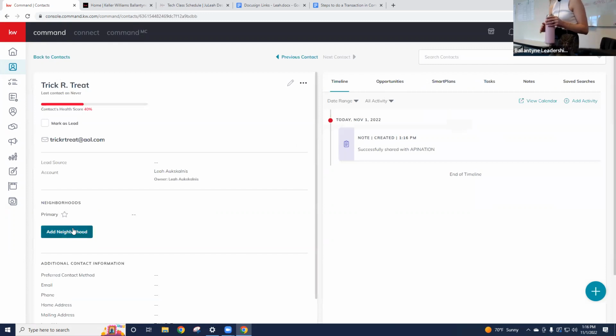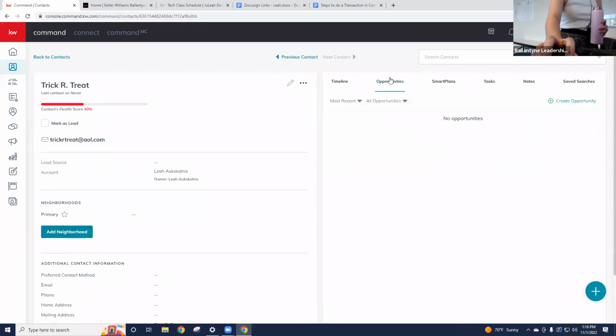So you'll notice on the right-hand side, that white toolbar, it has the option to view the opportunities for this client. Okay, so this is where you can go. And if you're wondering what the heck is an opportunity, great question. And it's really just as corny as it sounds. You're going to create an opportunity every time that you have an opportunity for a sale.